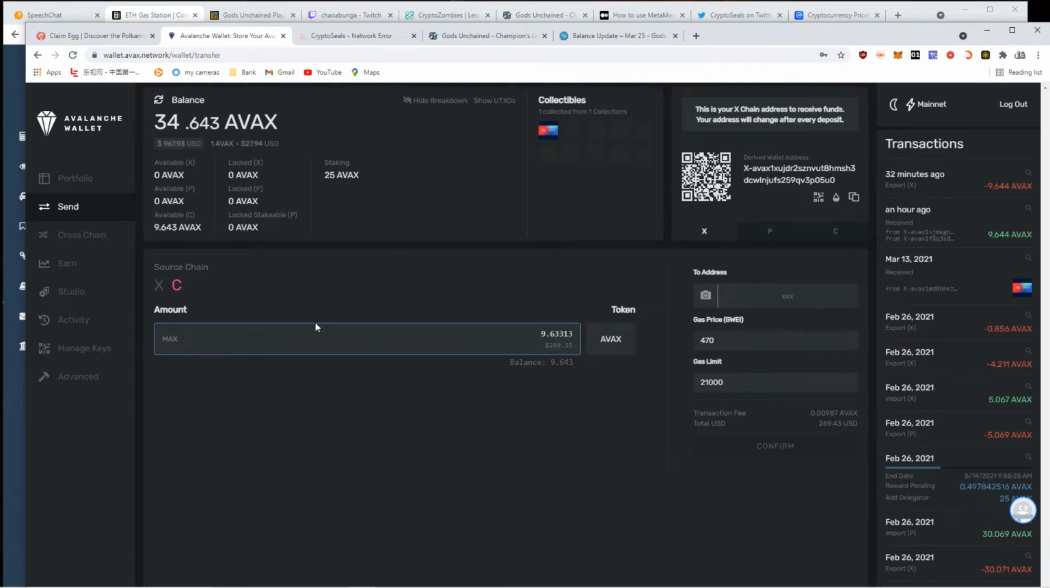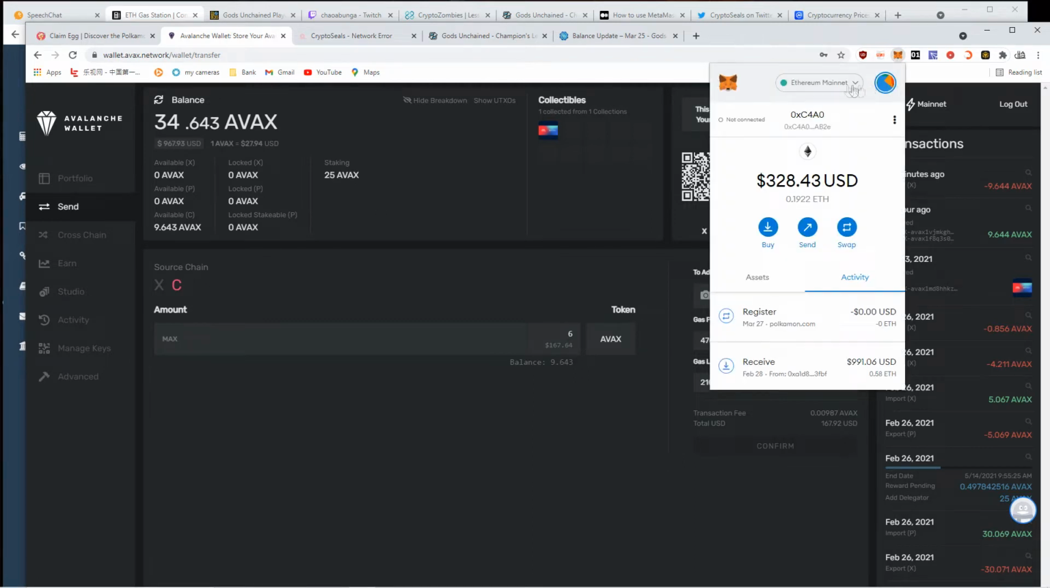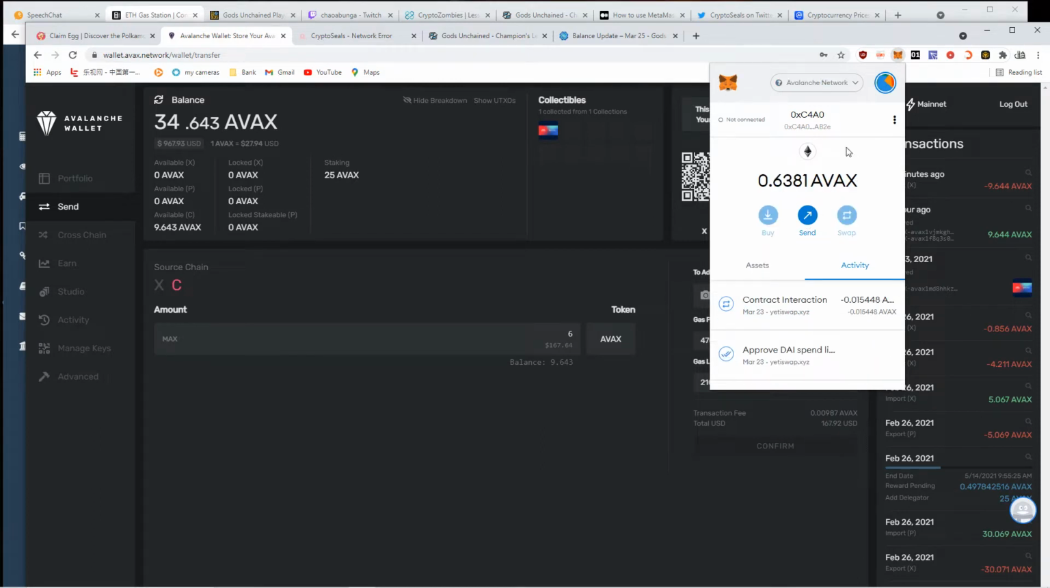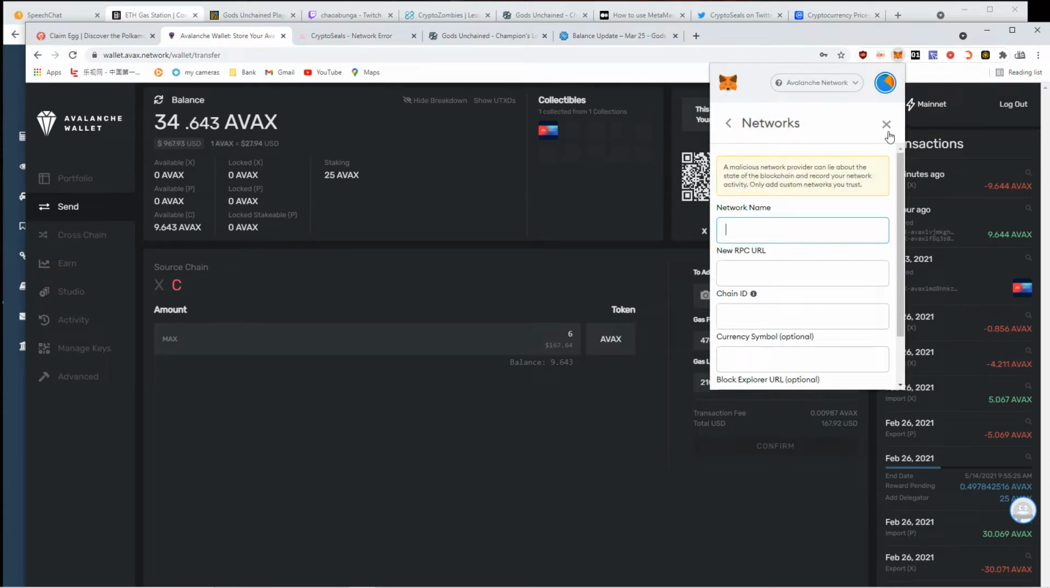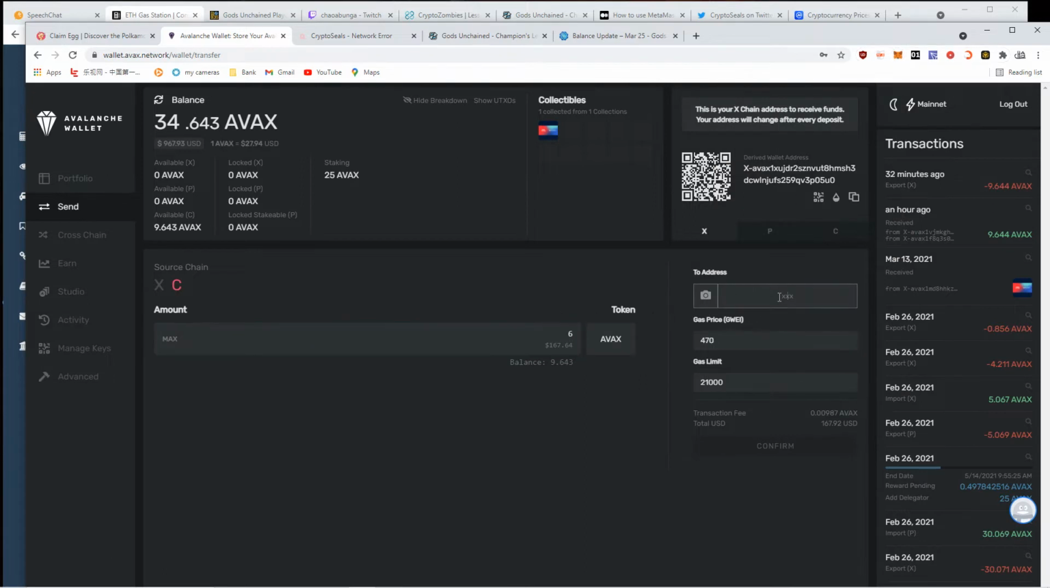So I'm going to send maybe six. I'm going to leave something here. Send about six AVAX over. And we're going to copy our MetaMask address. Remember to go to the Avalanche network. I will also have a link on how to change your network to Avalanche by inputting all the information on the custom network. So you copy your address and you just send all your AVAX, at least three, over.